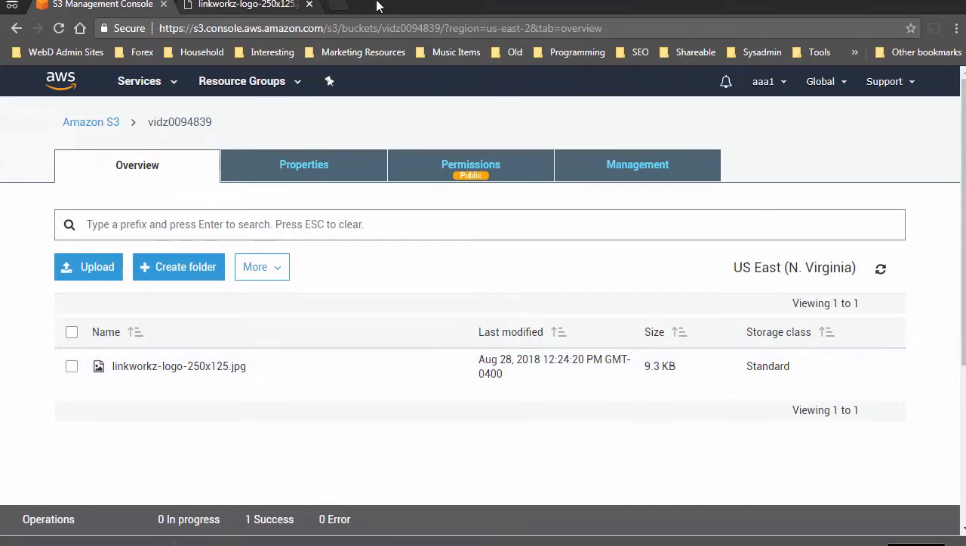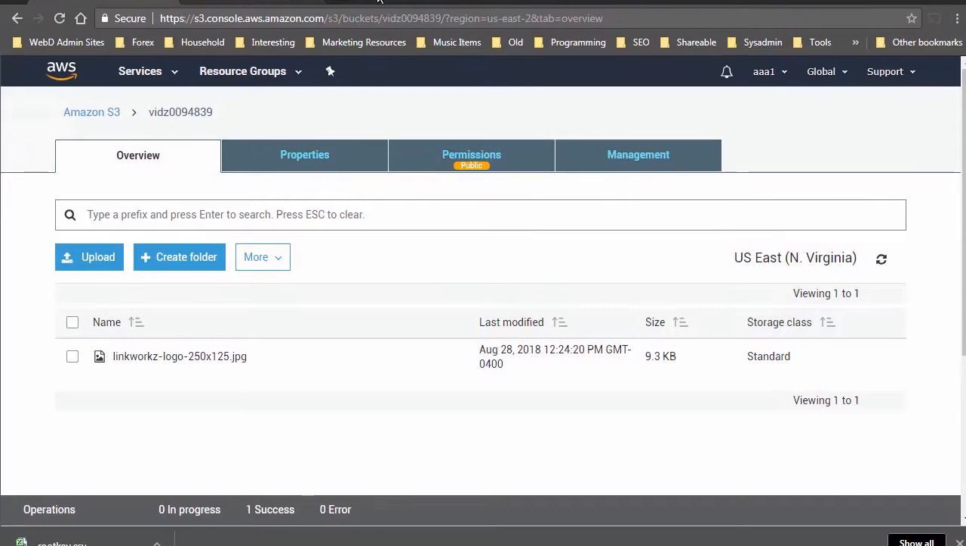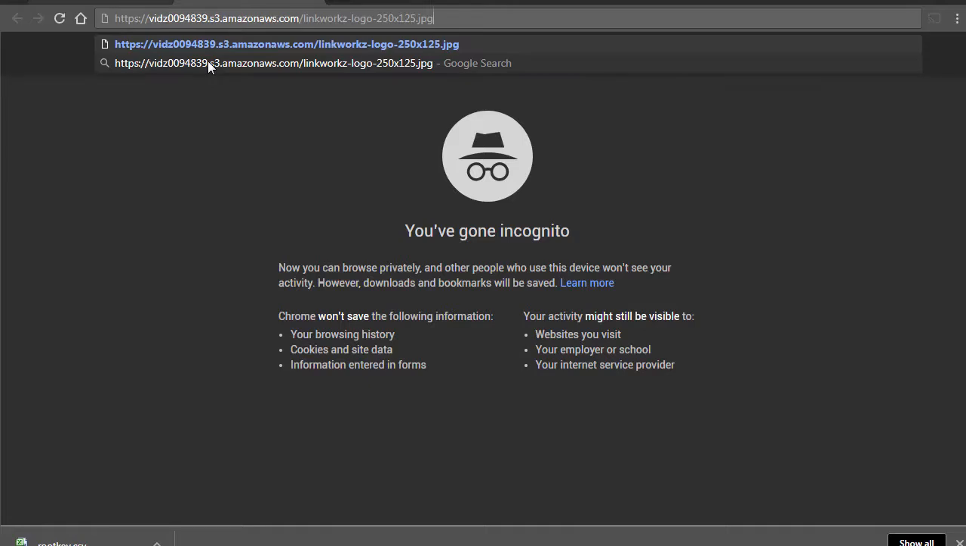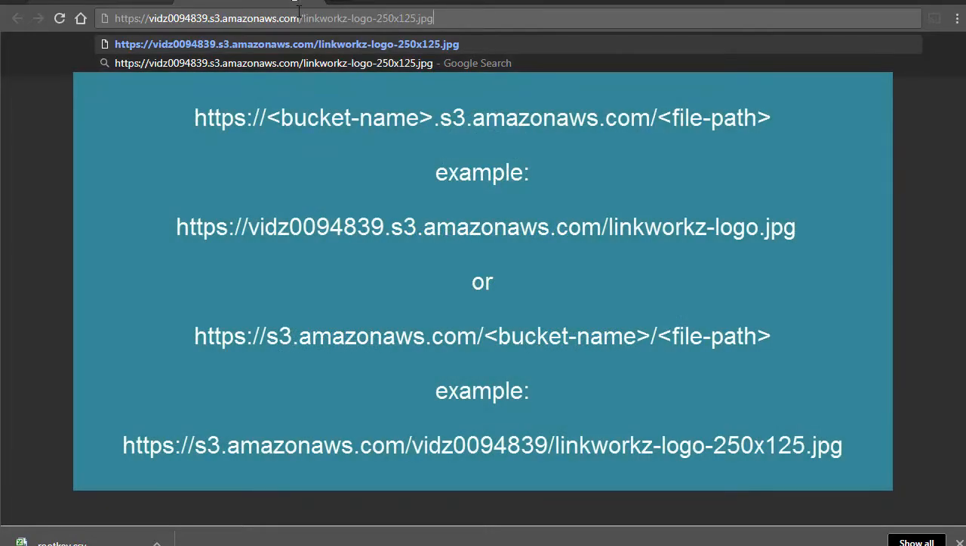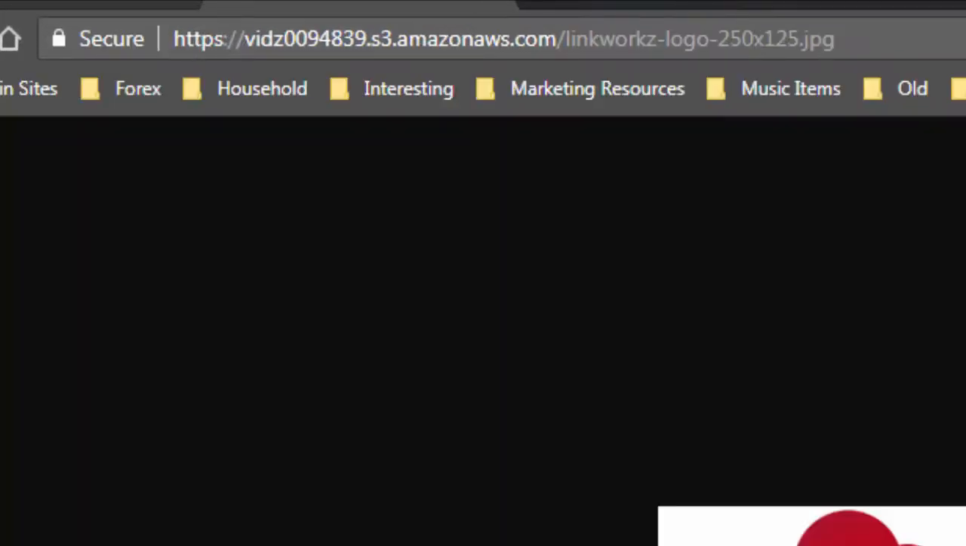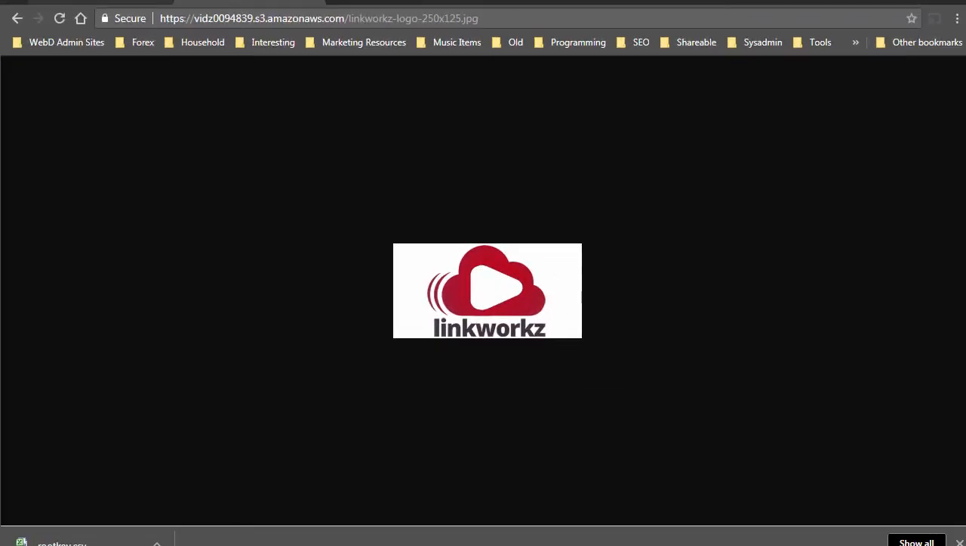And what I wanted to show you is that now that this is in your S3 account, you can actually access it over the internet. And you can actually build the URL to it by putting in the bucket name, s3.amazonaws.com, and then the file name like this. You can see I've got that all in there. And so now you can see this being served by S3 after I've uploaded it.